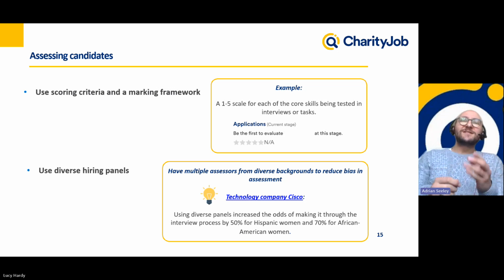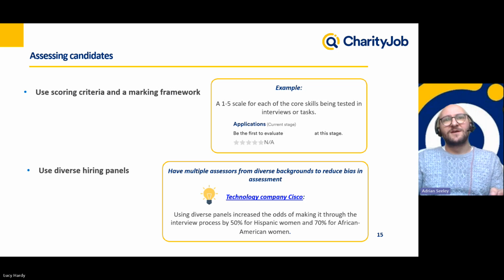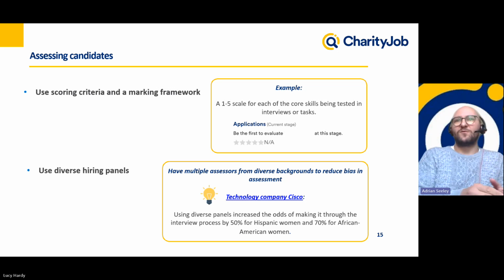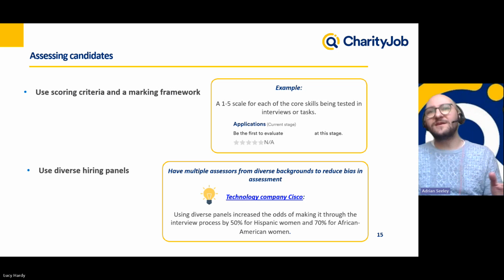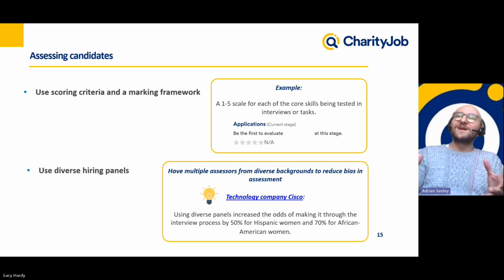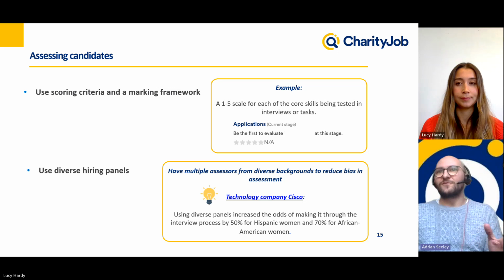For example, Cisco found that when they used diverse panels, they improved the odds of making it through the interview process by 50% for Hispanic women and 70% for African American women. So utilizing these different methods can really help to bring in a diverse workforce for yourselves.